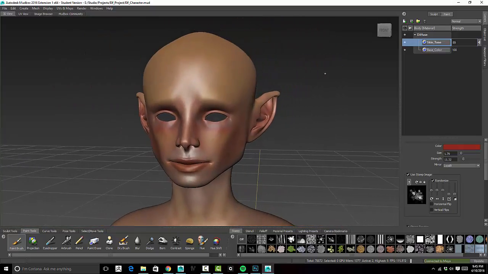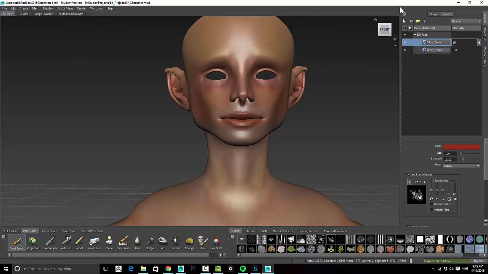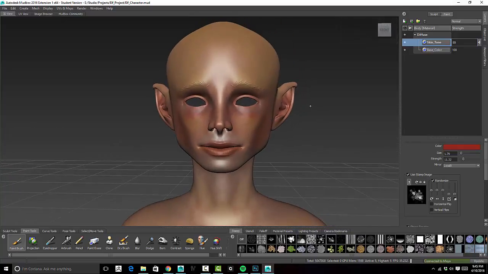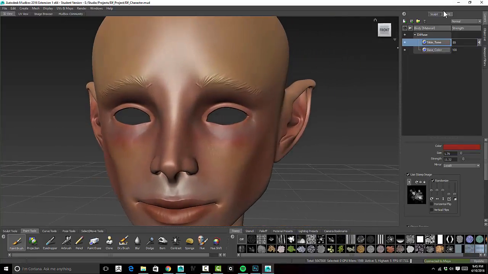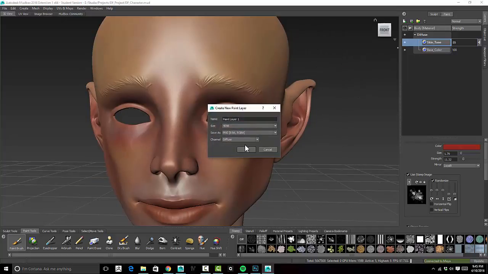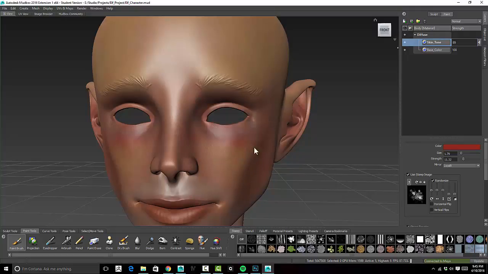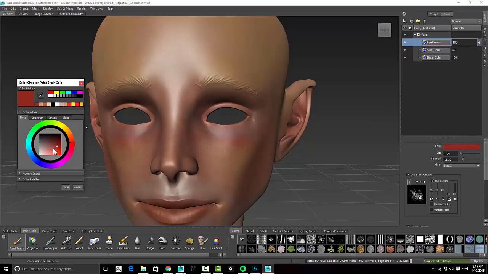Now from here, I can start focusing on the eyebrows. So we'll move up in subdivision levels where I can start to see the eyebrows. And from here I can make a new paint layer. And we'll call this eyebrows. And then just on this paint layer, I can start to paint his eyebrows.